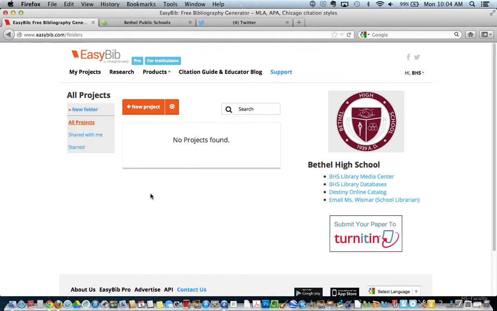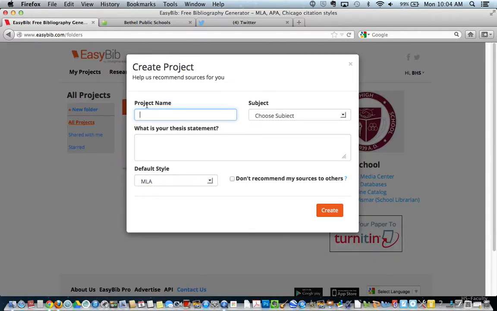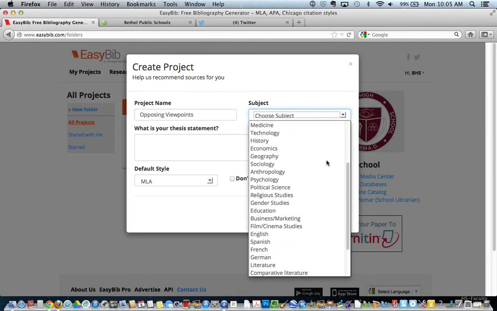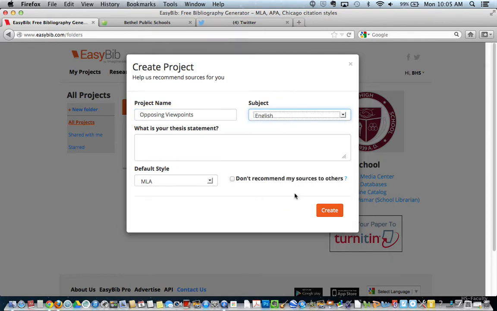All right, so to create a new project, it's nice and easy. I just click right here, New Project. I give it a name. I'm going to use opposing viewpoints as a sample. I choose my subject area, and if I look down in here, you can see I can put it into my English class. If I have a thesis statement already prepared, I can note it right here.